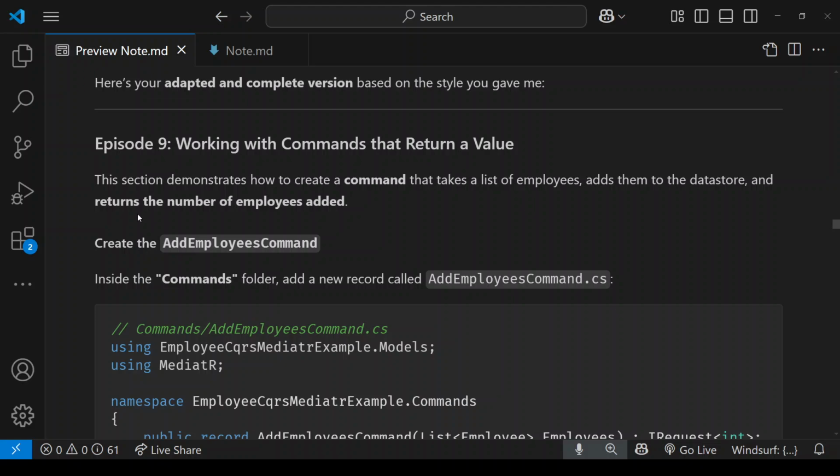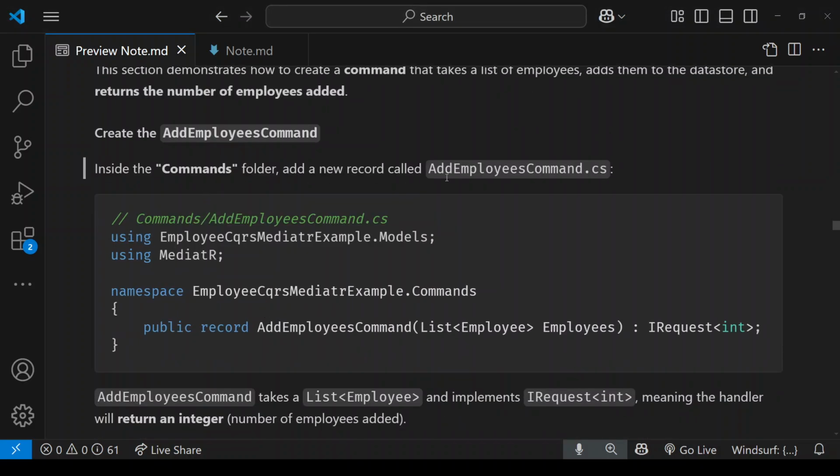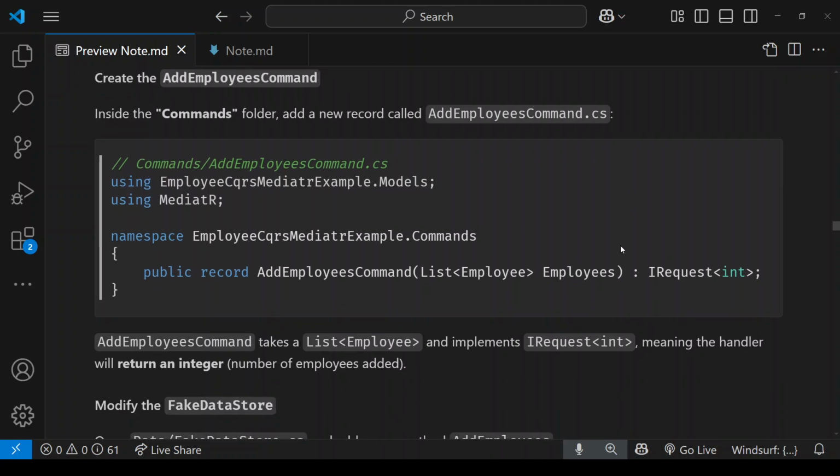So yeah, this section demonstrates how to create a command that takes a list of employees, adds them to the data store, and returns the number of employees added. First off, as before, we are going to create a command. It is called add employees command, right, with a plural S. So inside of our commands folder, we're going to create a new record, right, called add employees command.